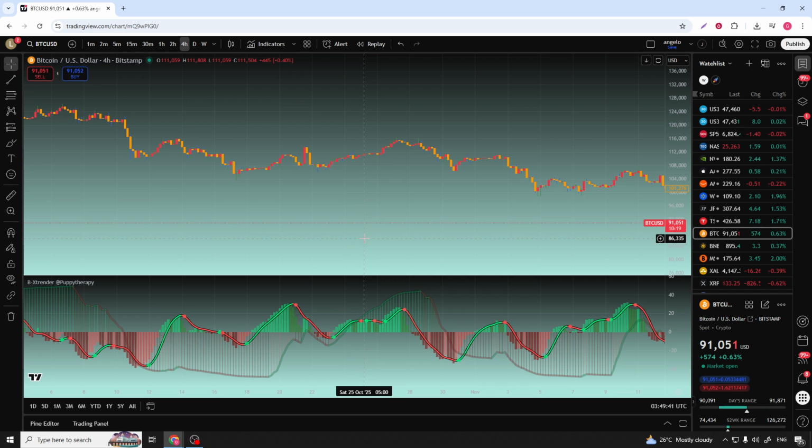And that's all you need to do. Open your chart, click Indicators, use the search box to find B Xtrender, and then apply it to your chart.